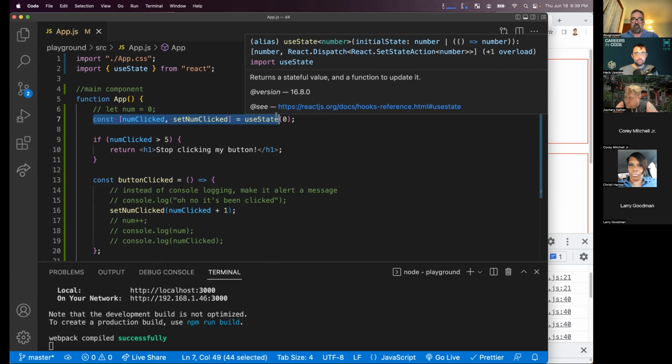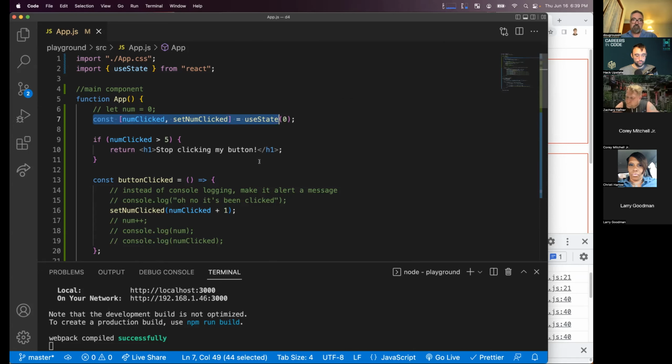But everything except our hooks gets rerun. Okay, and setting up the state is a hook. Correct. Anything with use in front of it is a hook. In React, yes. Okay. All right, thank you. So the button clicked function gets redeclared each time? Correct, everything. Okay, thank you.